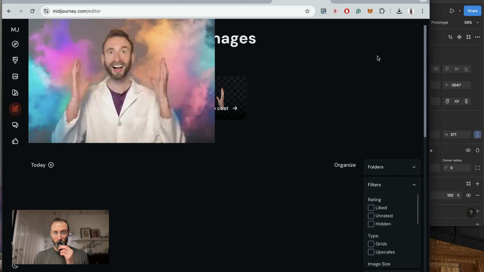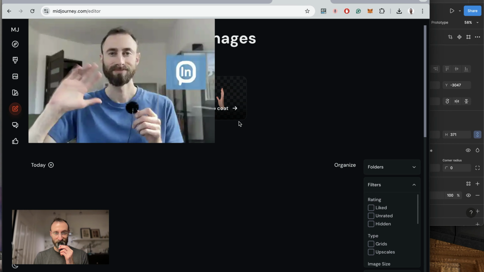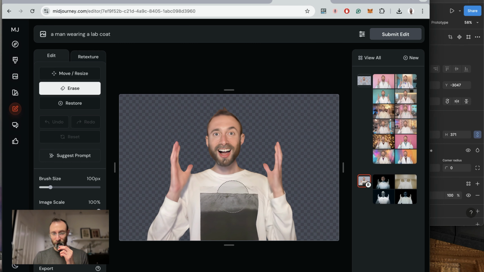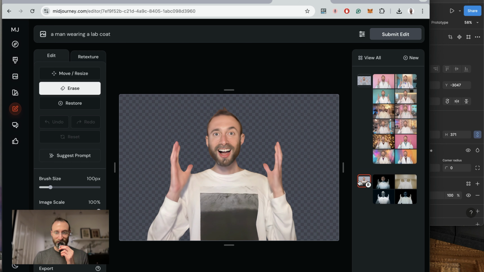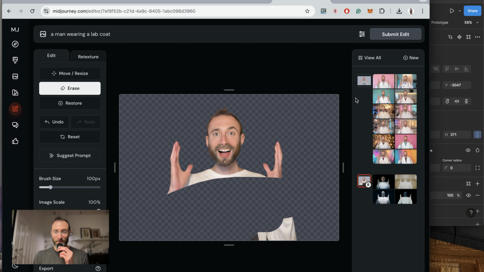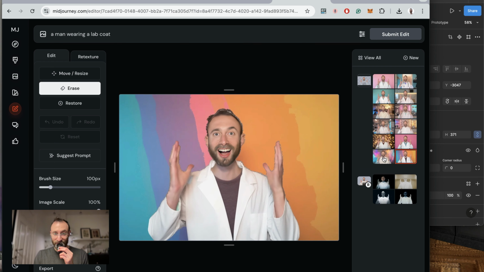So I'm going to click View All so I could see previous ones that I did. And this is the original. And then what I did is I erased my shirt. I used the erase tool right here to just erase my shirt a ton. I just went blah, blah, blah. I kept the hand. So this is what you have. And then I wrote a man wearing a lab coat. That's all I did. And I got all of these variations.